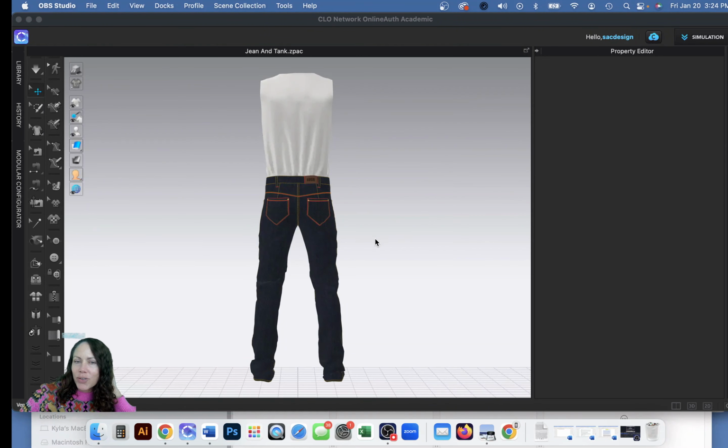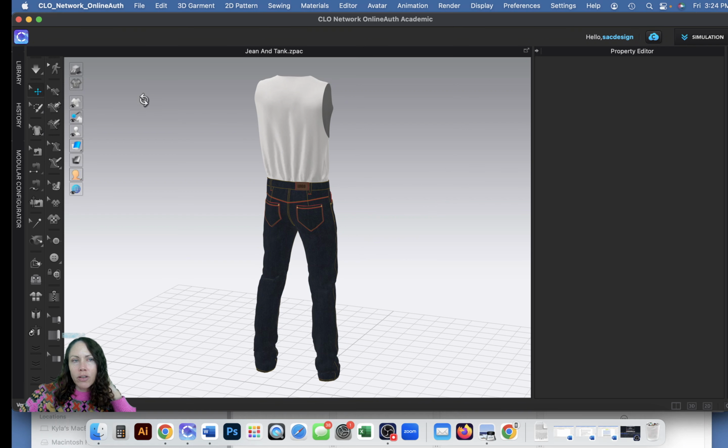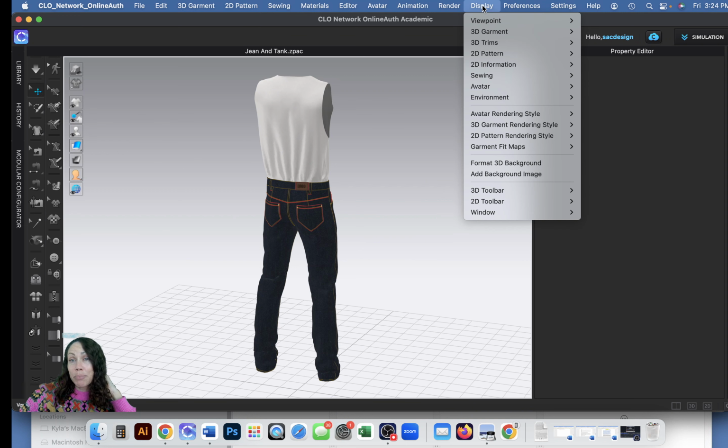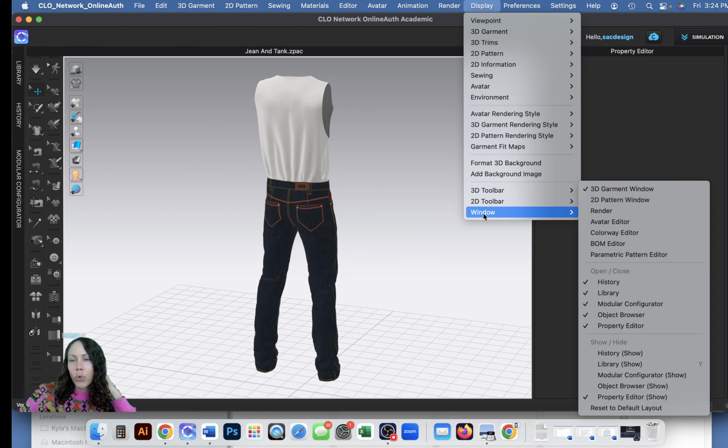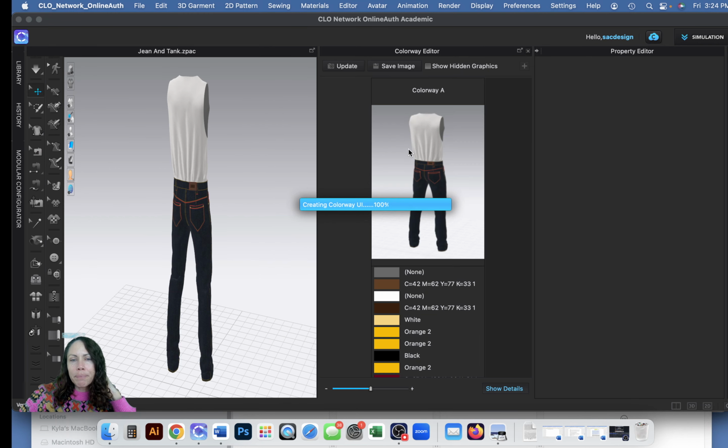Okay, for this assignment, you guys are gonna take the denim pant you've been working on and go ahead and give it some colorways. Chloe has updated a little bit, so in order to do that, you're now gonna find the colorway window up high under display, and down at the bottom, it's in window, and they call it colorway editor. So just go ahead and click that. The window should pop open.